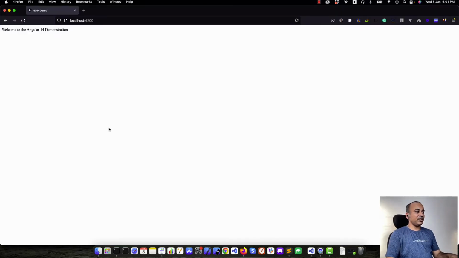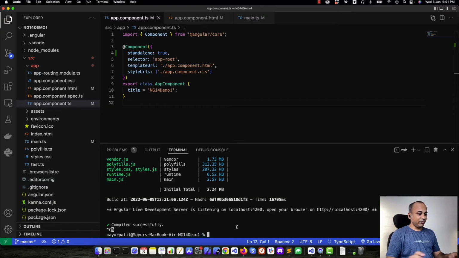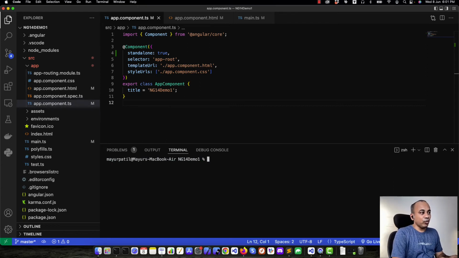So the compilation happens successfully, and if I reload my page, my component is working. Now let's stop this serve and generate a few more components. The usual way of generating a component: either you can create these folders and files manually, or you can say ng generate component, or simply ng g c and the name of the component.